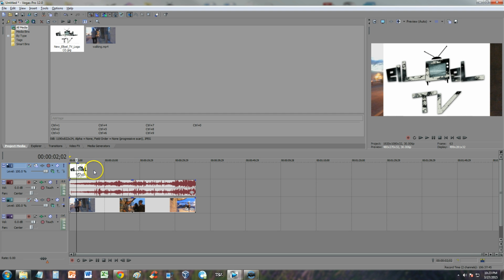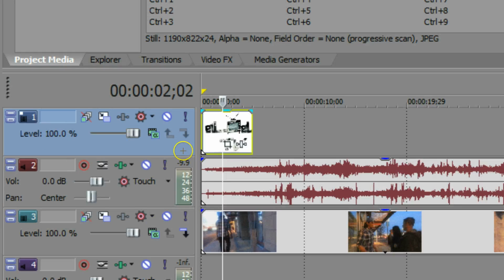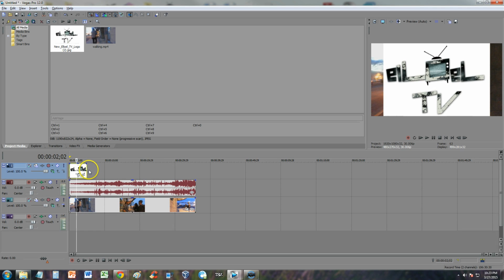Take your cursor and place it on the right-hand side right here of the picture. You'll see your cursor turn into two arrows facing opposite directions, and then you just slide it over and make it as long as your video is. Okay, and now we notice that we have the watermark on top of the video. Now that's way too big, so we got to make it smaller.